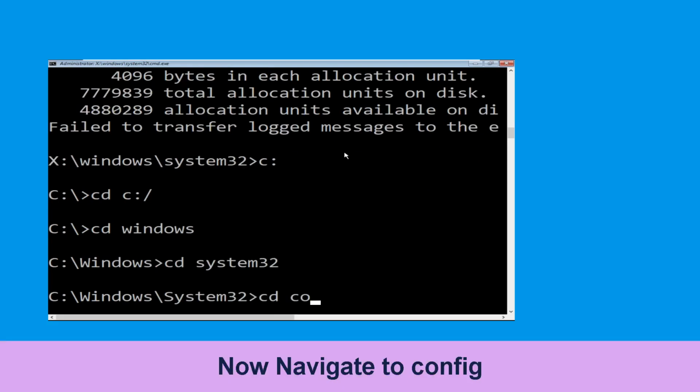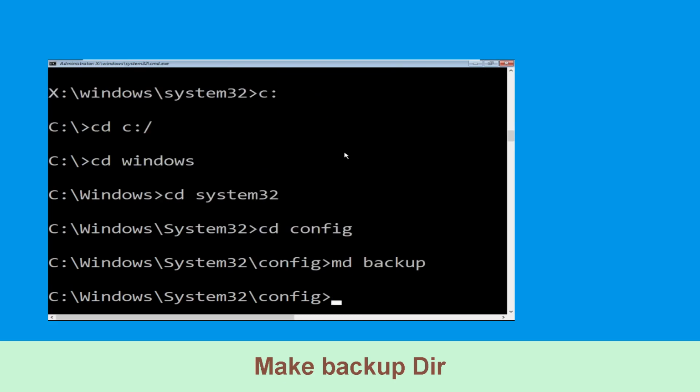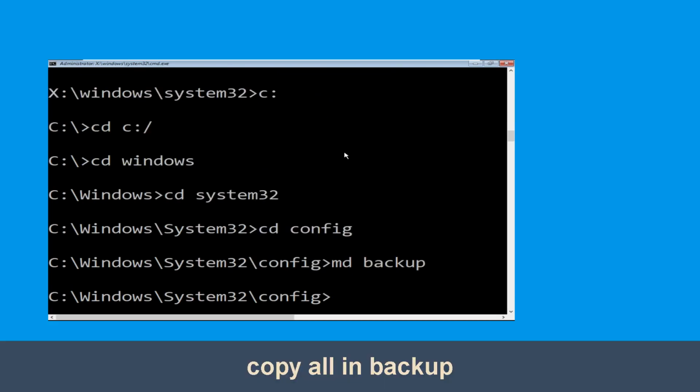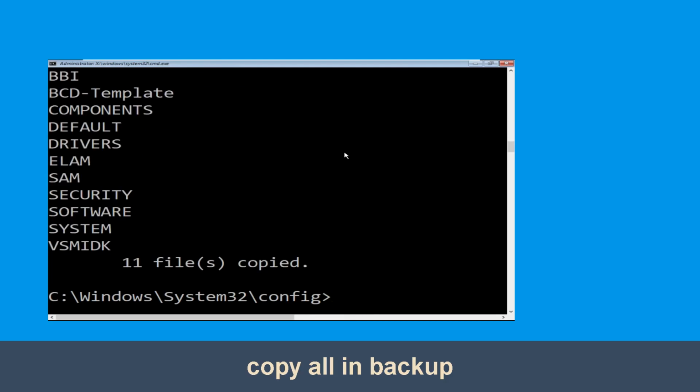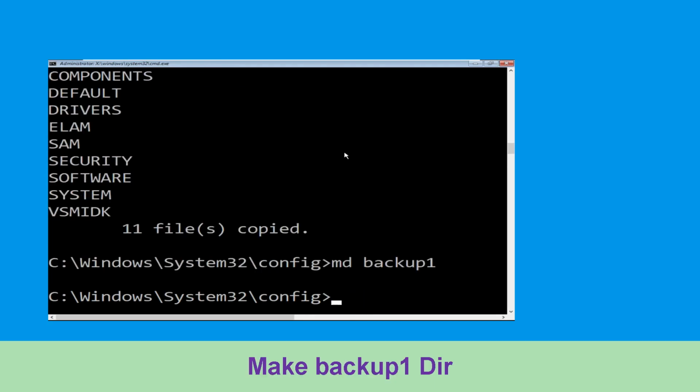Type in cd space config and simply hit enter to execute the command. Then type md space backup and hit enter. Now type copy space ** space backup and simply hit enter to execute the command. Now execute this command. Type md space backup1, then hit enter.